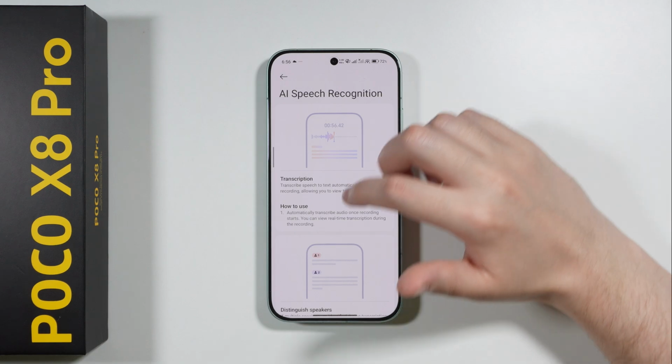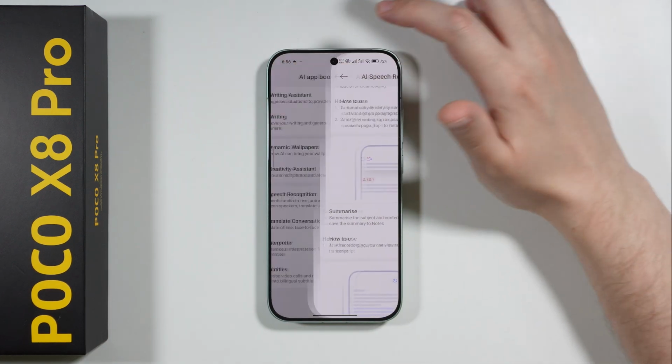Here you can also find how to use each of these options, so be sure to check that out.